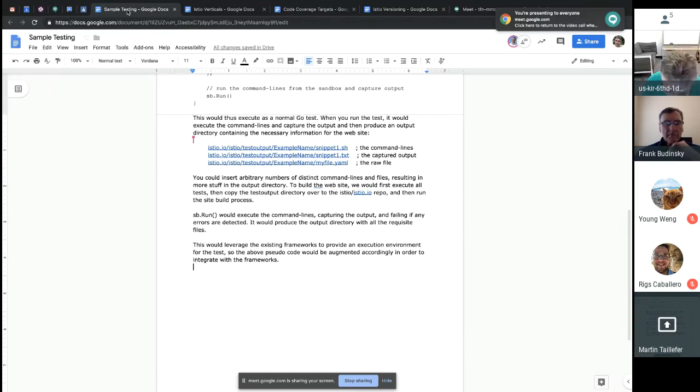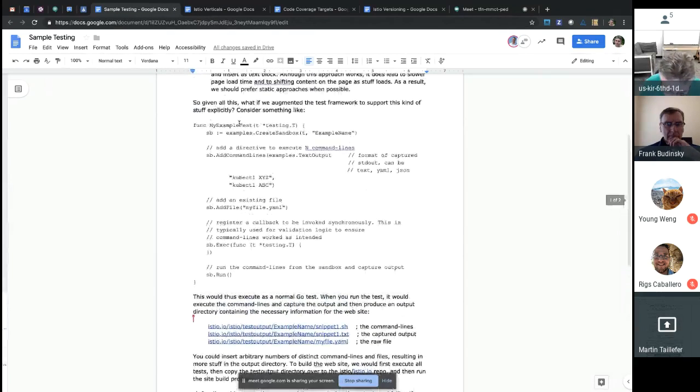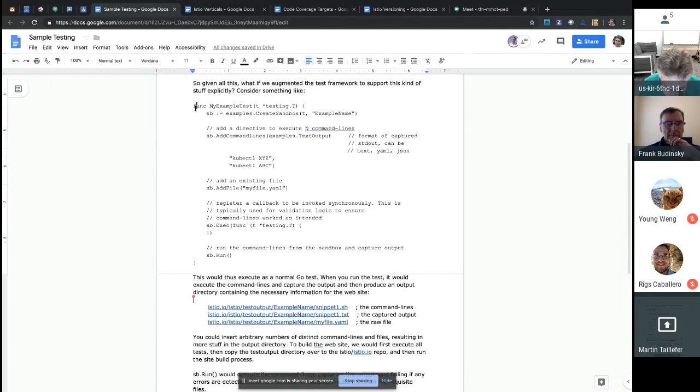All right. Okay, so the idea is, since most of our stuff is about running command lines effectively, this says you'd be writing an integration test. There's some stuff that's not shown here that is involved in setting up an integration test.